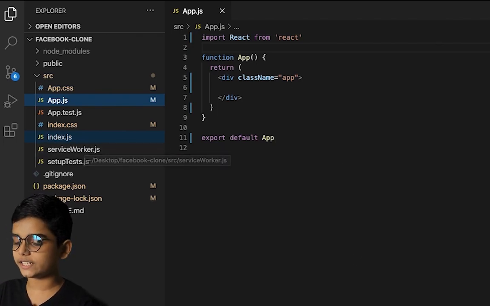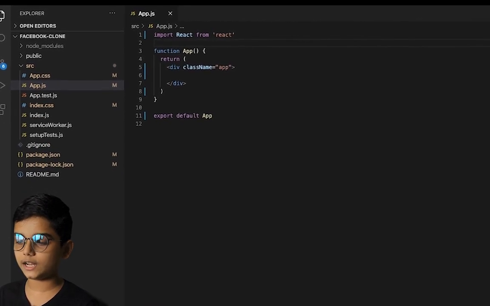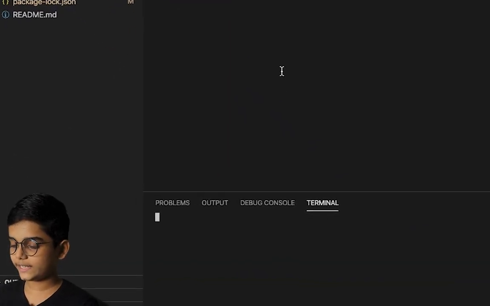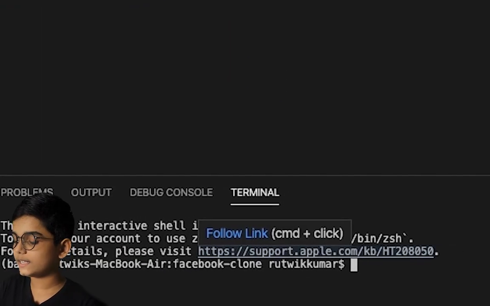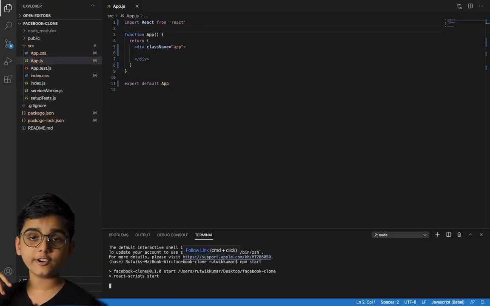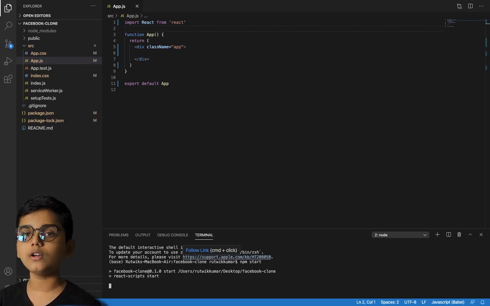Next, to see our changes, go to the terminal. And how did I open this terminal? I'll show you from the start. Go to terminal, new terminal. That is it. So inside over here, type in npm start. So once you click npm start, it will redirect you to the web. So over the web, you'll get a window. At present, you'll get a white window. Nothing is there because we haven't coded anything yet.